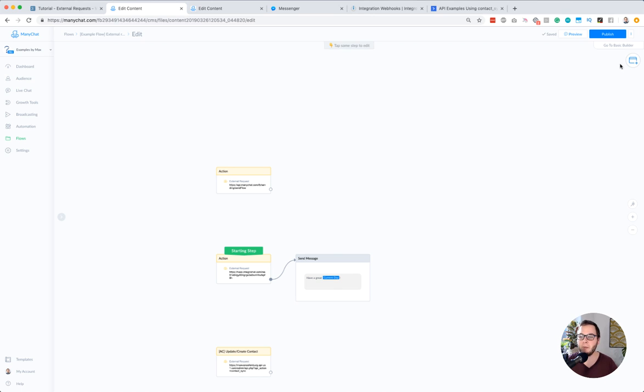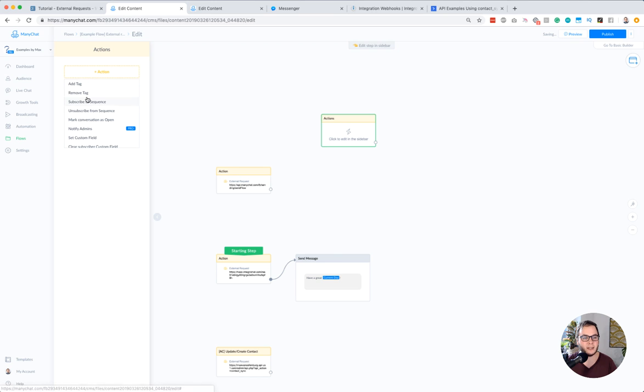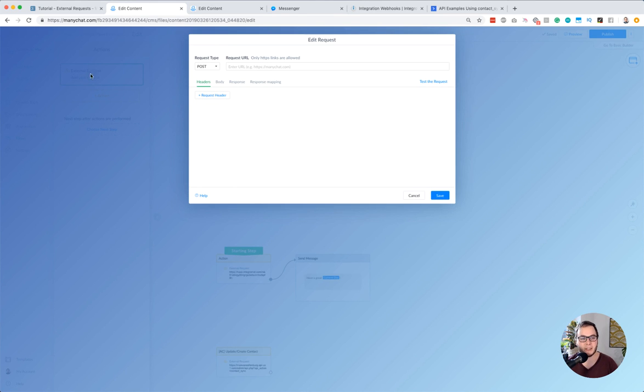So inside the flow builder, you go over to the right, and then you can click perform action. And then you go over here, and when you scroll down, you will see external request. So this is what we're going to talk about in this tutorial. When you click this, you will see this window. This is what they call the configuration window. This is where you can configure your whole external request.